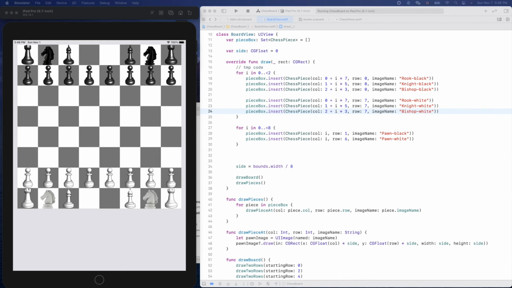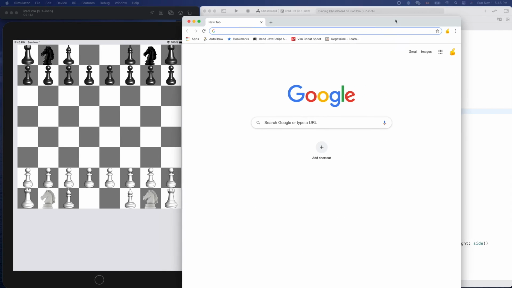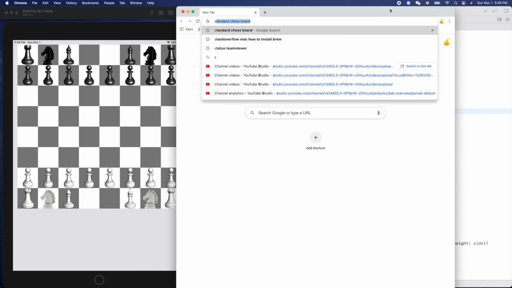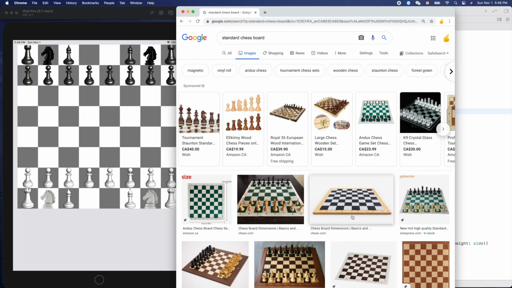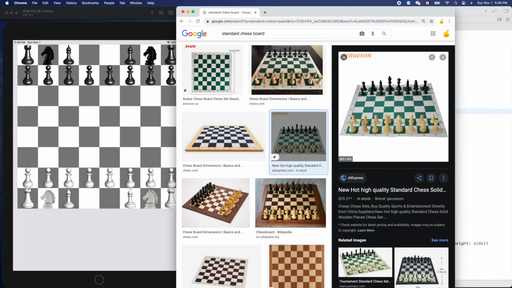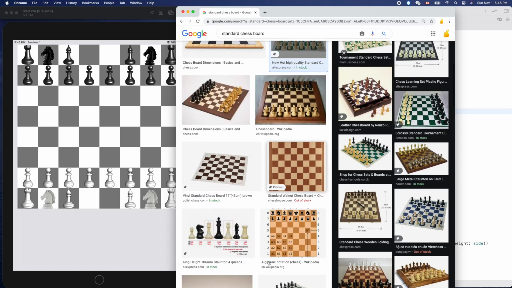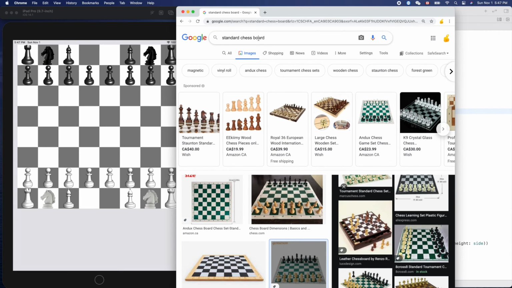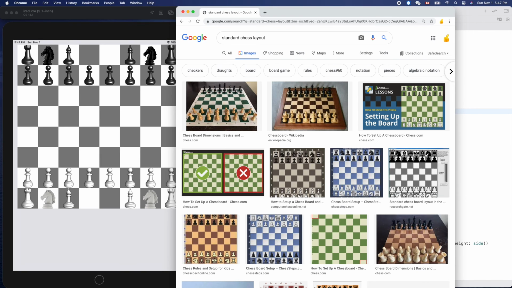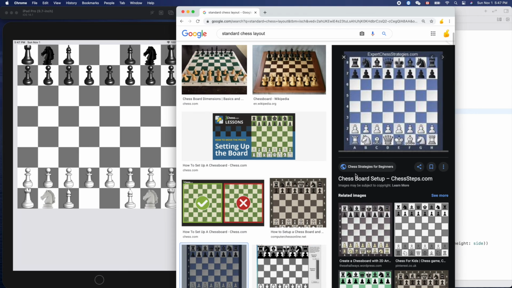Just to make sure we don't make big mistakes. So standard chessboard image. Where is the queen and where is the king? This is king, and here is queen, I think so. Is there a better image? Standard chess layout. Yeah, so this one. This is queen and this is king. Okay.